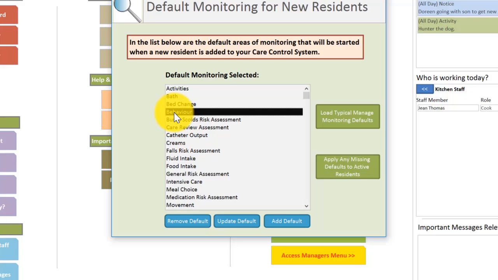Now what we can also do at this stage is apply any of these missing defaults to active residents. So by clicking on this button here, it will look at all of our current residents and it will make sure they're all on all of these options. So if you have added several residents to your care home via the system, but have not yet set your default monitoring up, you can still make sure that they're on that default monitoring by clicking this button here. Okay, it's an important button to understand.